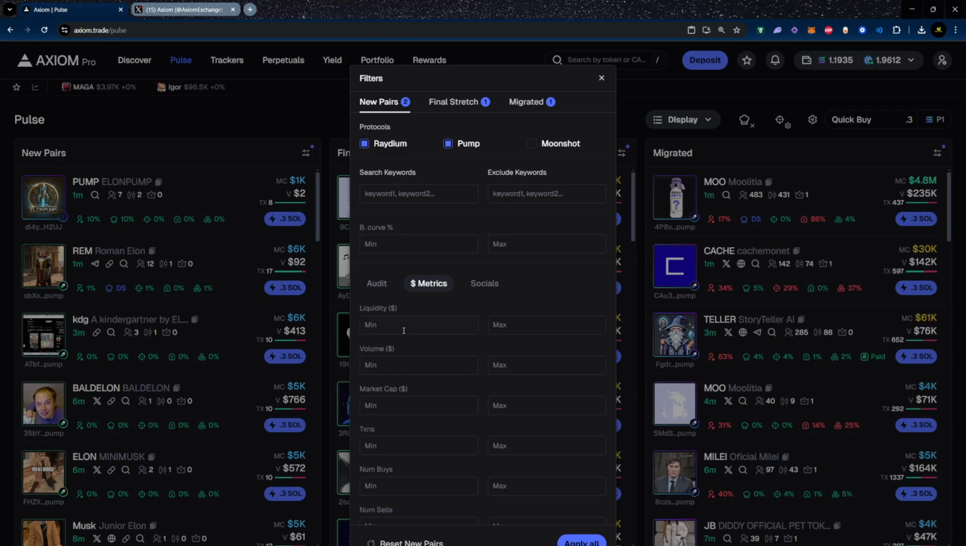you can also put in a certain amount of liquidity that you want a coin to have, the amount of volume, the amount of buys and sells that you might see, market cap, transactions, number of buys, number of sells. And the volume is usually like, let's say, $250,000 in volume between buys and sells. You put that in there and that'll pop up. So you have that.